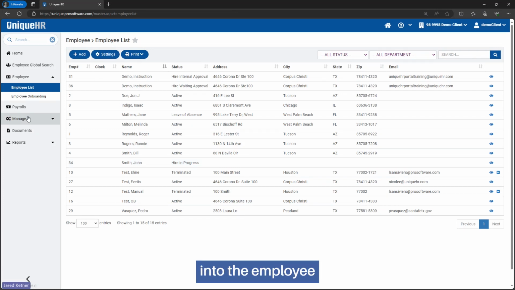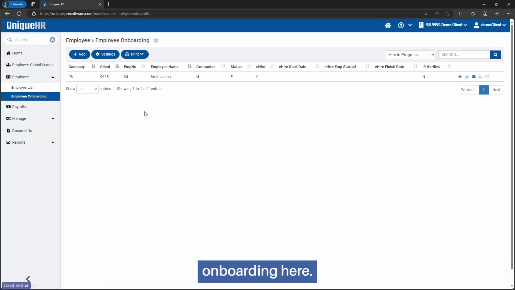Next, we're going to go ahead and jump into the employee onboarding section. Again, you could get there by selecting the add employee from the employee list, but I'm going to navigate there through the employee onboarding here. Once I go to the section, you'll see there is already an employee in here, which we will look at here in just a moment.